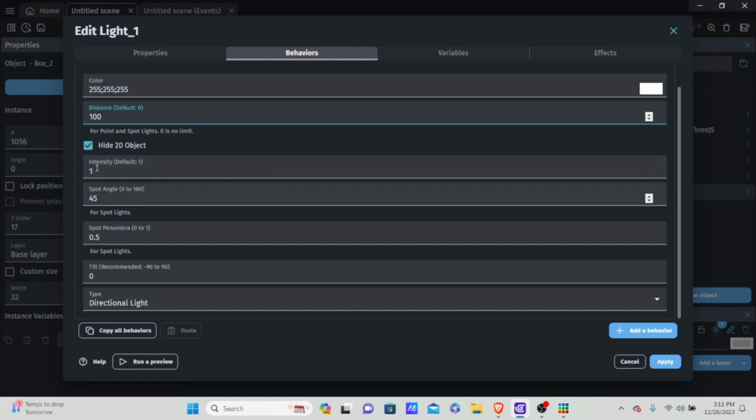And now we have intensity. Intensity is pretty self-explanatory. It explains how bright the light is. If you have a low intensity, the light won't be that bright. If you have a high intensity, the light will be very bright. Simple as that. So I'm going to keep the intensity as 1 for now, just to see how that looks. Everything else we don't have to really worry about.